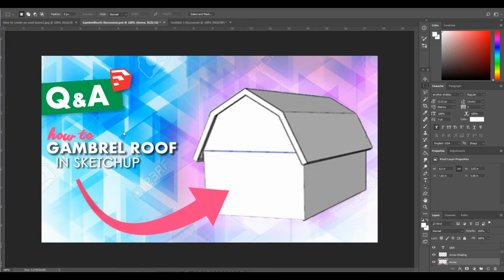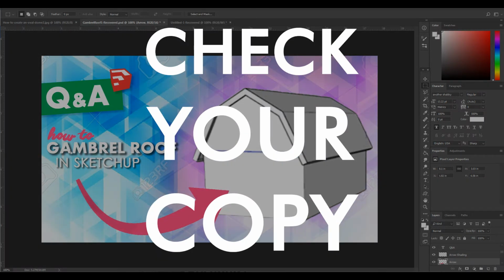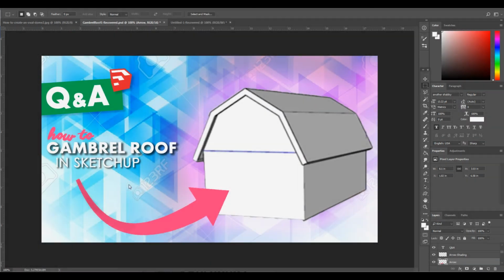And you can see that just off the bat, his copy wasn't copied. So it says how to gambrel roof in SketchUp, which is just incorrect grammatically. So this is the only text that's on this image. So as the designer, you need to make sure that text, especially if there's such a small amount of text, is spot on and grammatically correct.